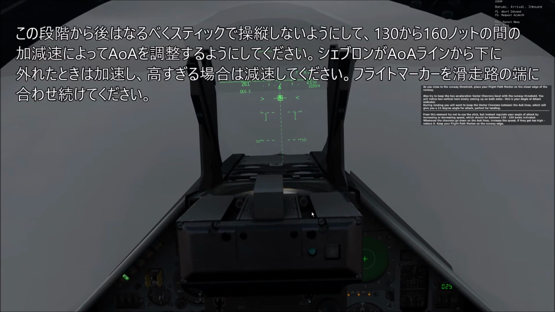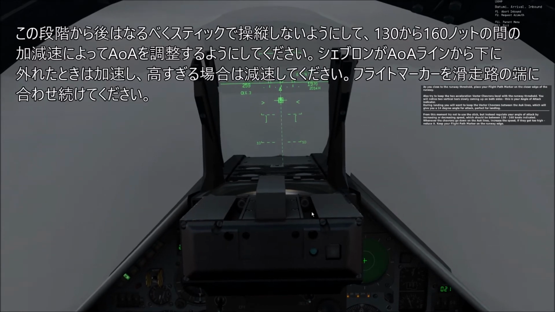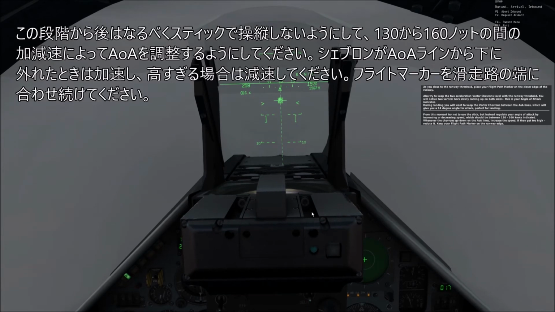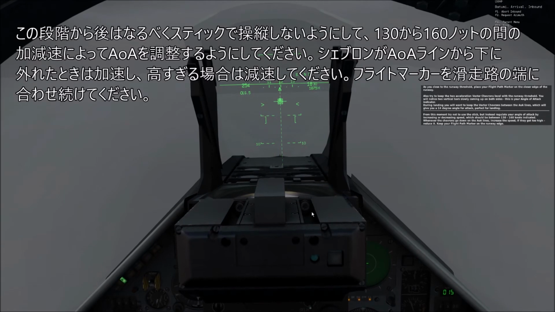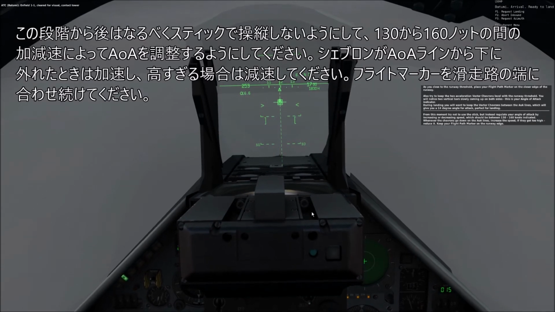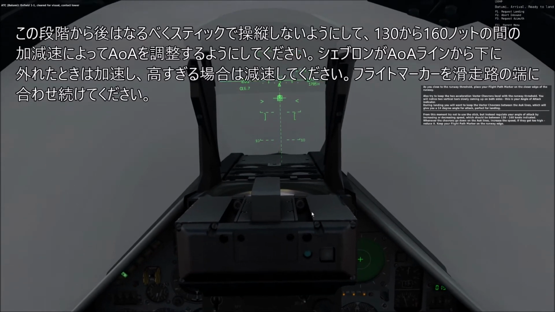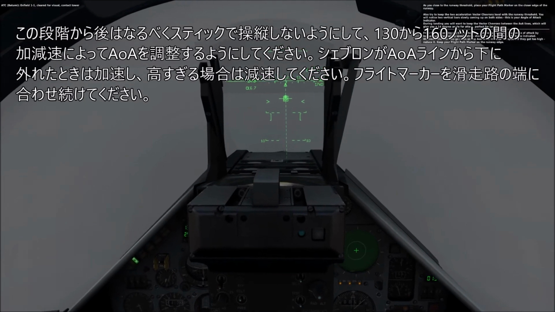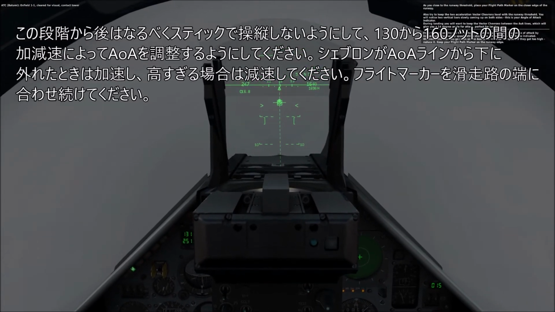From this moment, try not to use the stick, but instead regulate your angle of attack by increasing or decreasing speed, which should be between 130-160 knots indicated. Whenever the chevrons go down on the AOA lines, increase the speed. If they get too high, reduce it. Keep your flight path marker on the runway.